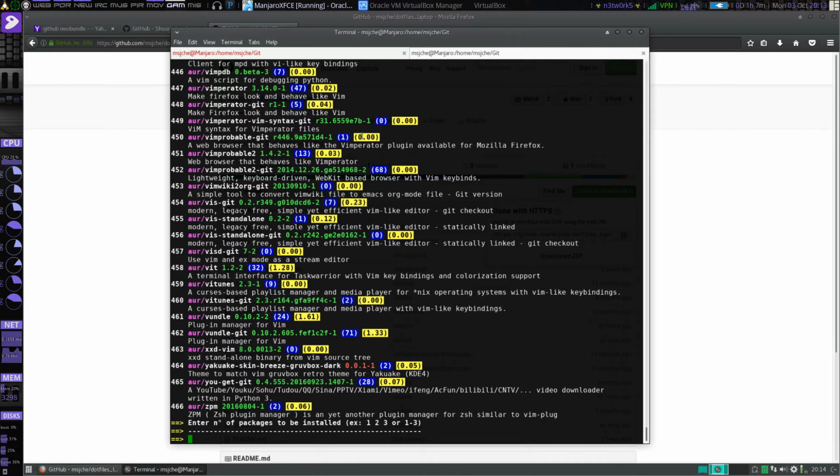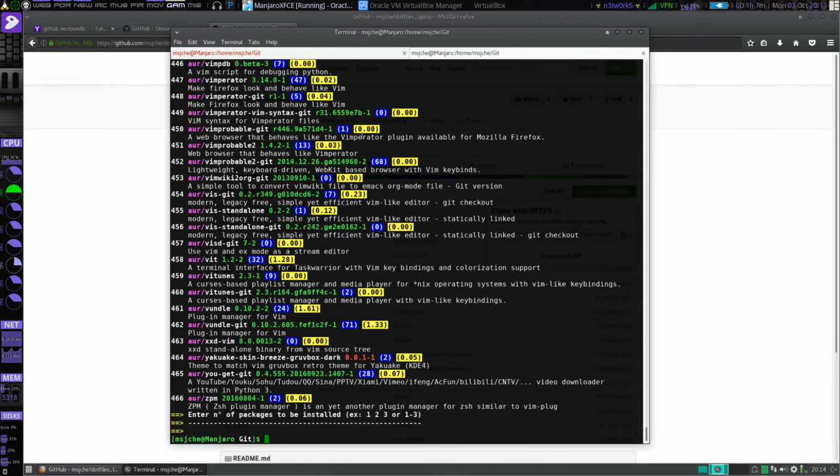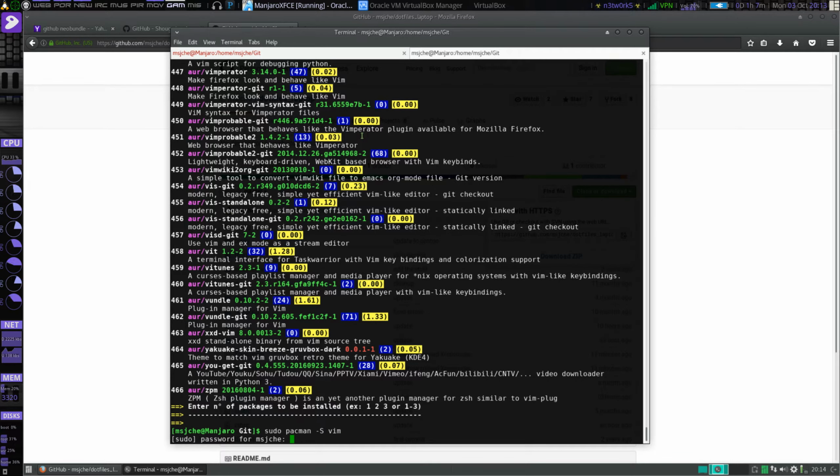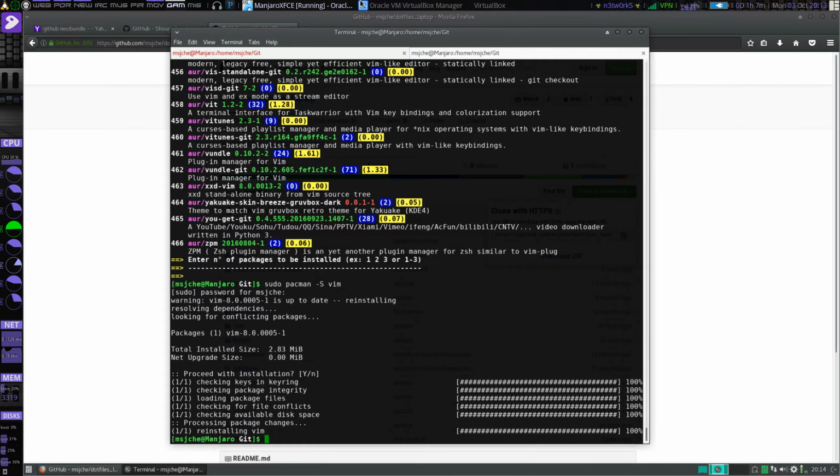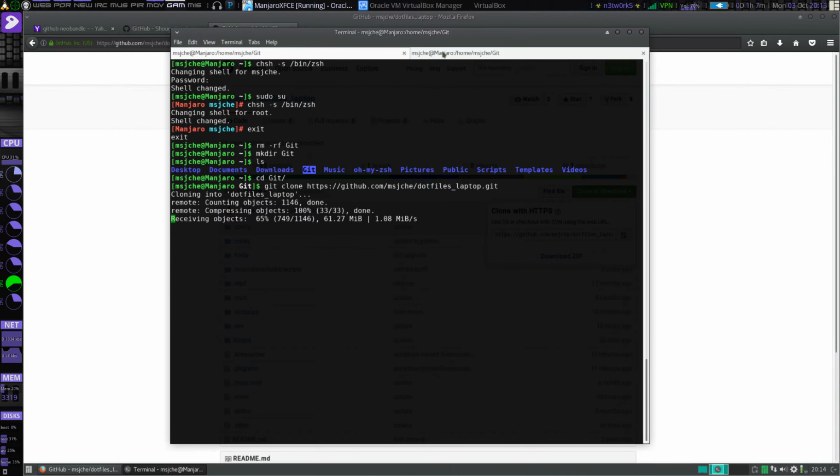Holy crap, there's 400 and something. Well, that's too many to go through. So let's just sudo pacman -S vim. It's good enough for now. Go back here. Let's make sure this is going slowly.